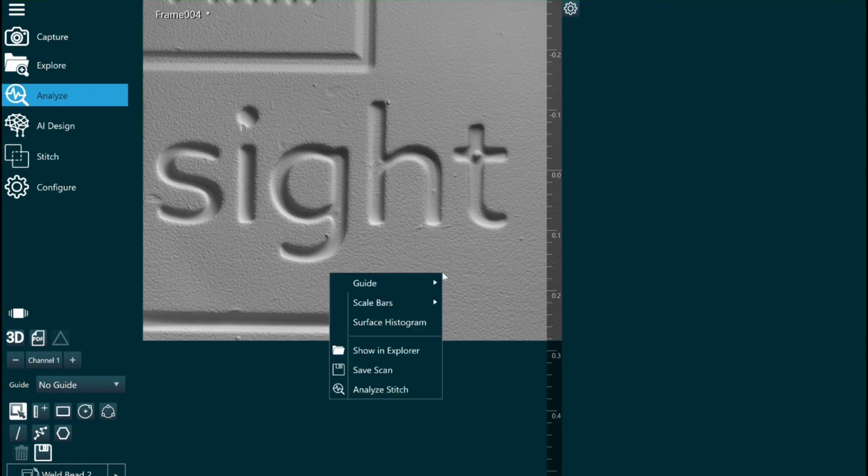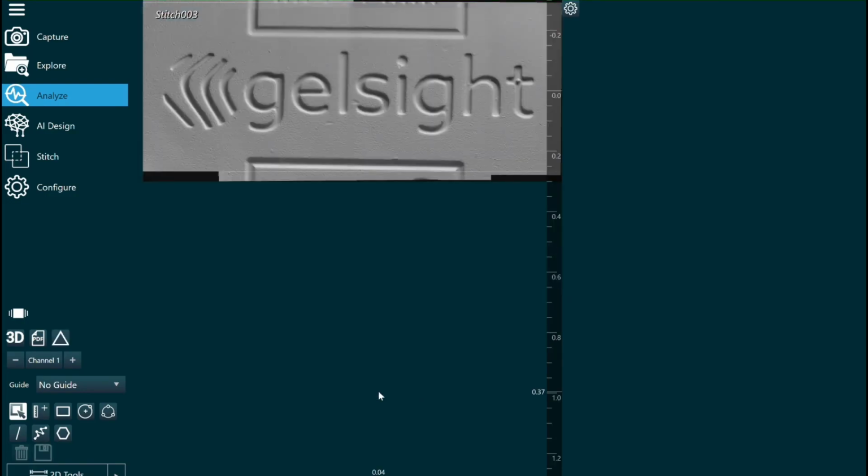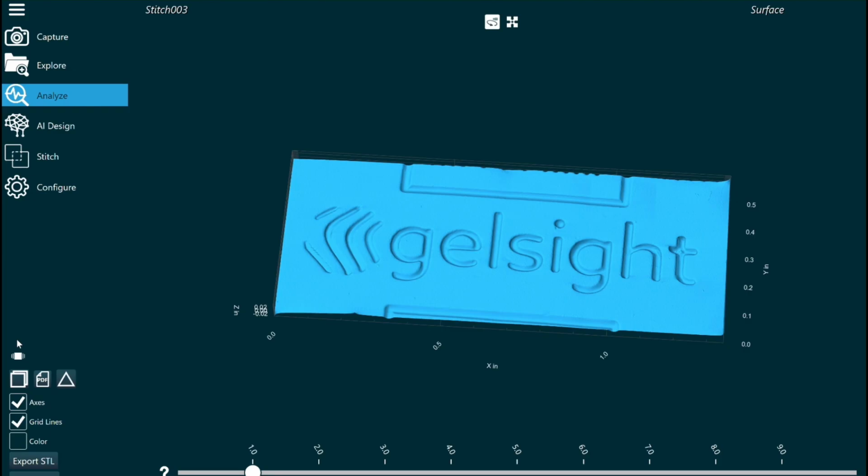I'll right-click on this and select Analyze Stitch to view the whole stitch scan. You can see that here. For stitch scans, we currently support 2D analysis types like 2D tooled and the ruler function. We can also view our 3D model for the stitch scan and export the STL file from here.